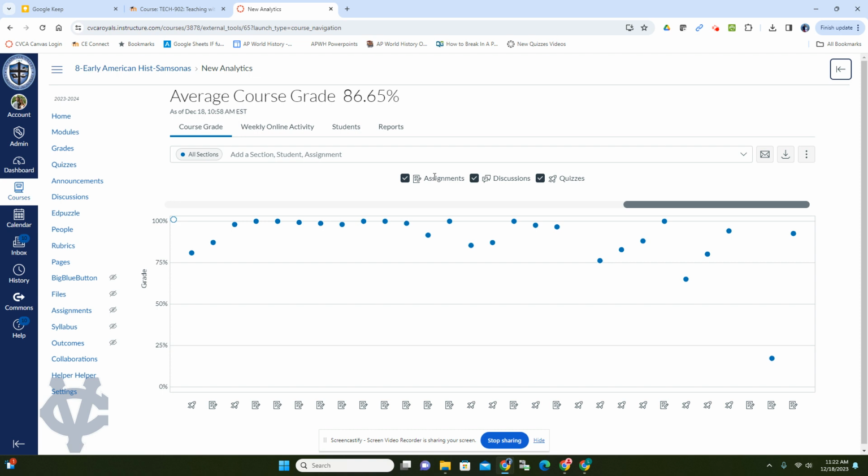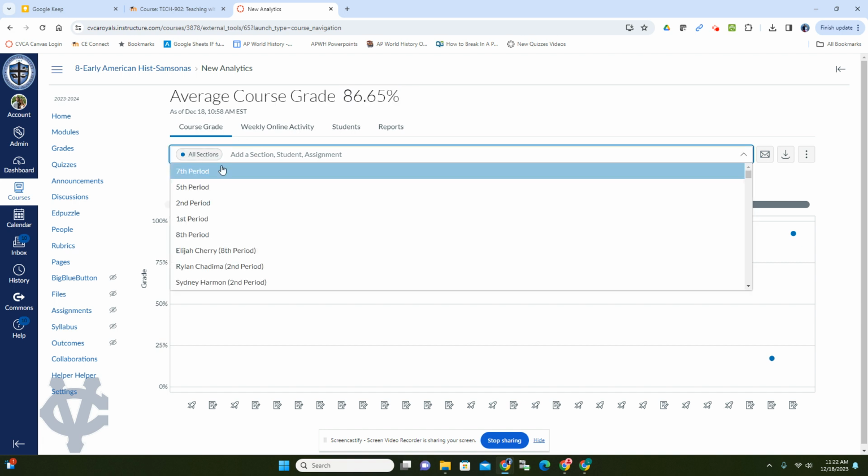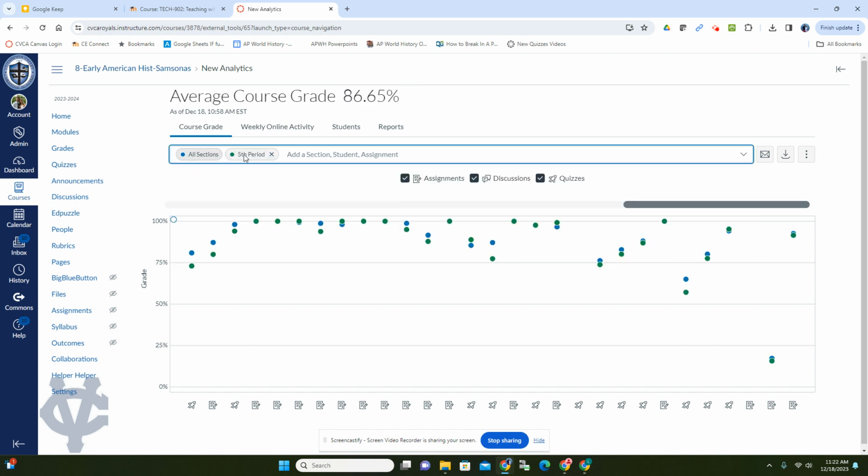Okay, there we go. So right away up top, very helpful, right? You got the average course grade, which is great. And then you have three types of assignments here, and all three are checked, and it just kind of shows you the average, right? Also, you can select a specific section, right? Or you can even select a specific student if you want. All right, so there is some customization here.